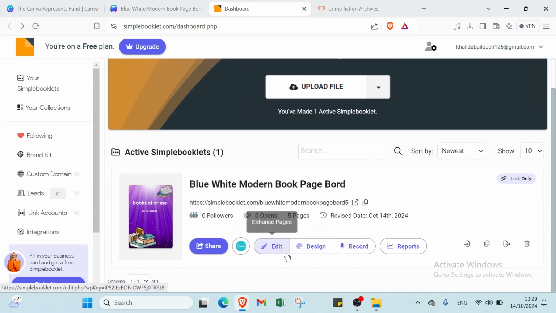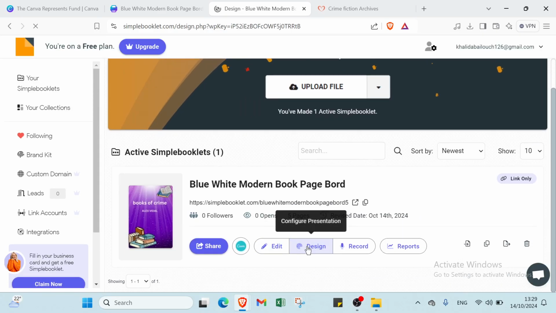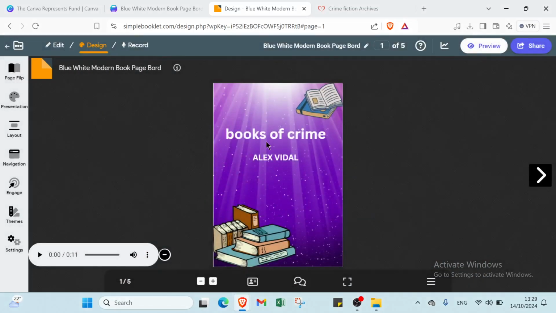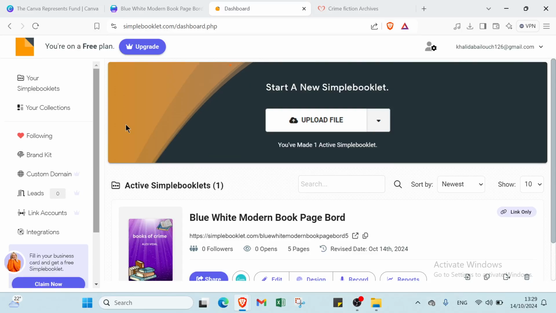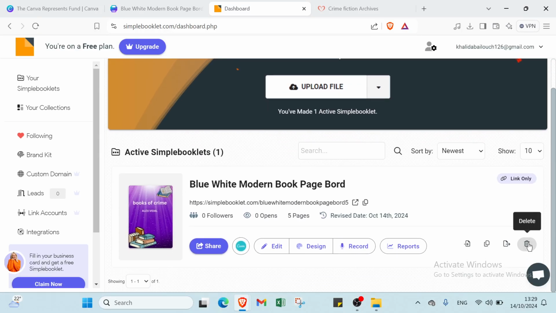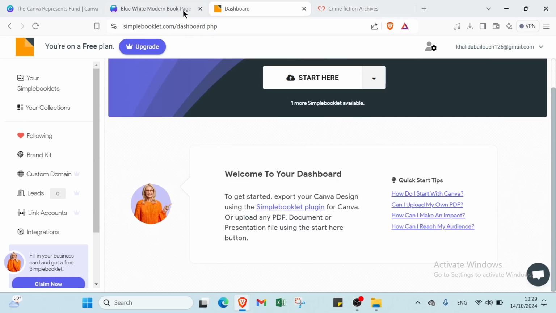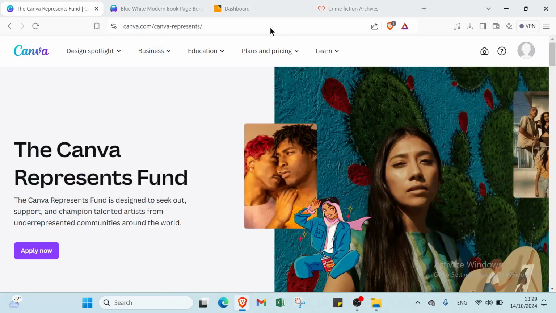Also, if you want to edit, click over here, design. Also, it's the option of designing. As you can see, you have your presentation, layout, navigation, engage, themes, settings also. And this is how you can create your flipbook as well. So this is how it works with creating a flipbook using Canva, and this is it for that.